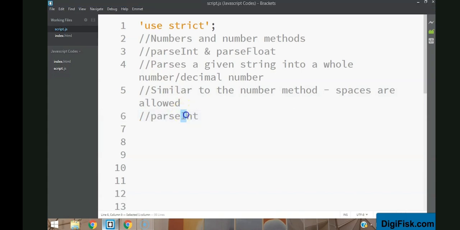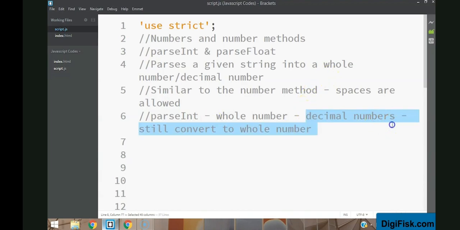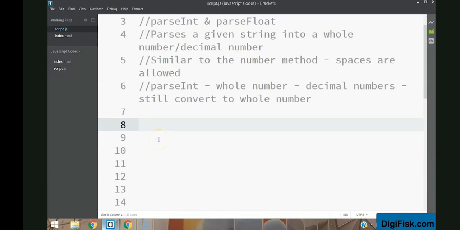The I is going to be capital in here, and it's going to convert your string into a whole number, and even if there are decimal numbers in here, it'll still convert it into a whole number, no matter what the number is. Let's look at a couple of examples. console.log of parseInt of 2.4552. Let's see what we're getting.